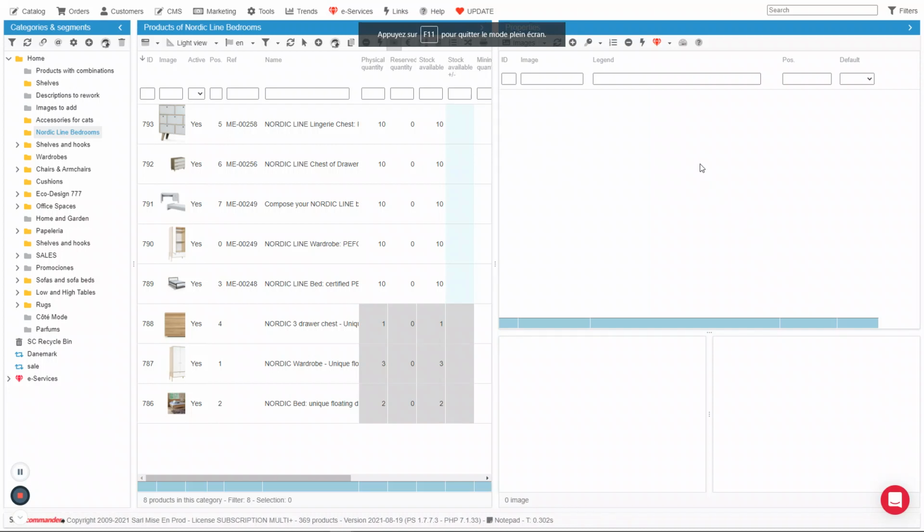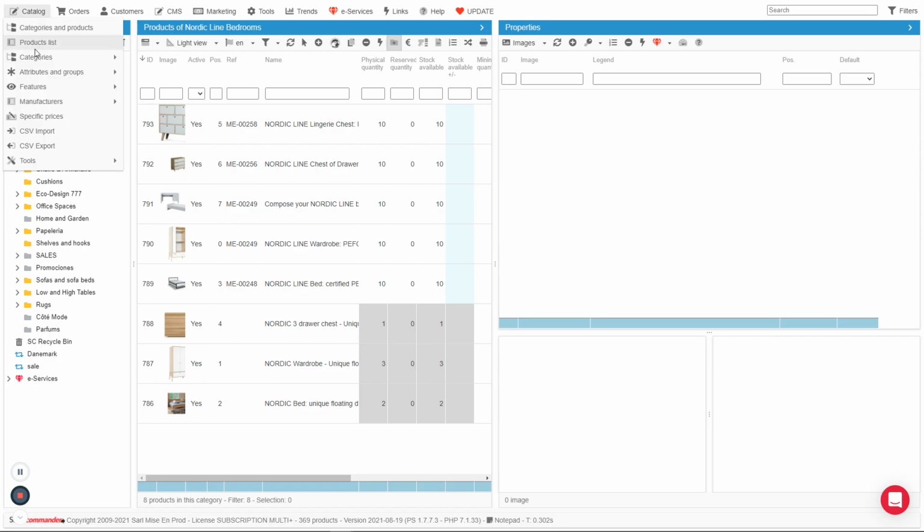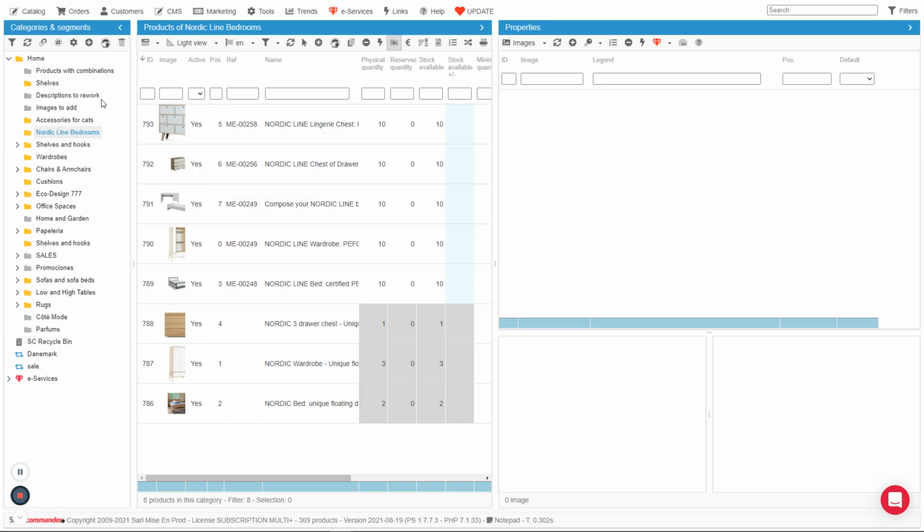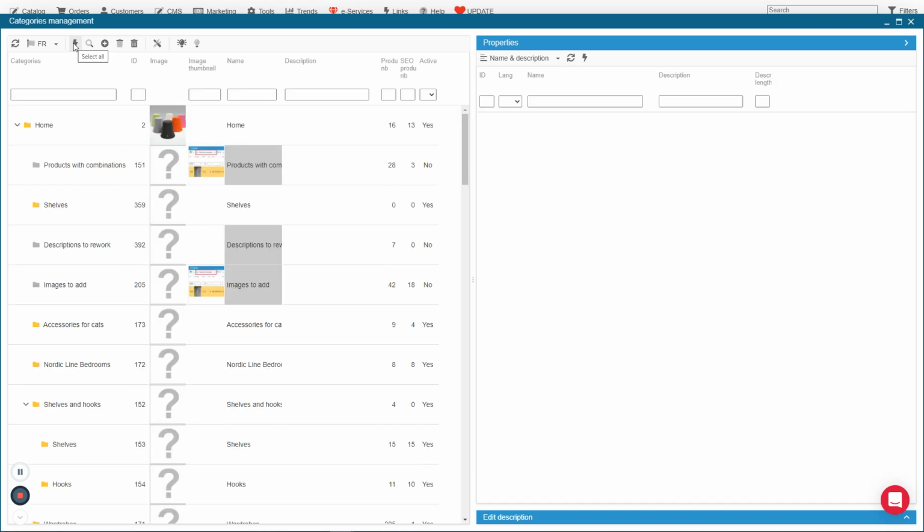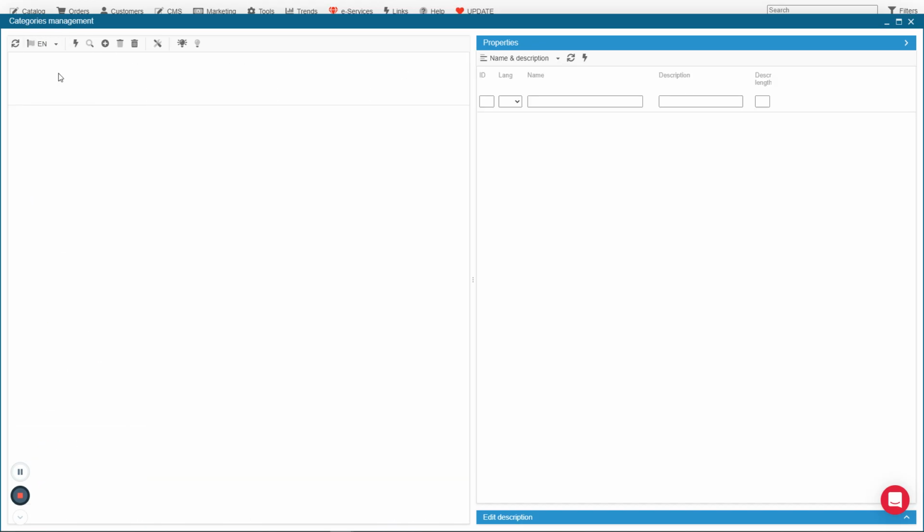Store Commander has an interface dedicated to managing categories of your catalog. The interface is accessible from the catalog menu, categories management, or you also have the icon on the toolbar here. If I click to open it up, I just change the language to put it in English.